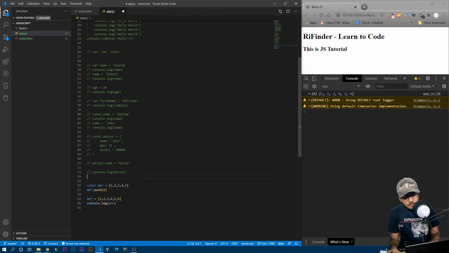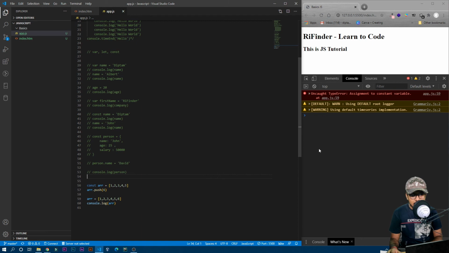So that means now it will throw an error. Okay, now if I run it, you can see it threw an error: assignment to constant variable. So you can't really change the value of a constant variable, but you can add or remove some data from that variable, or if you create an object with const, then you can change the data inside that object.